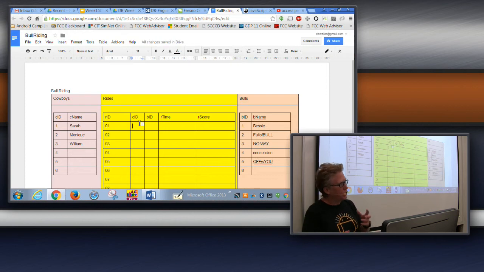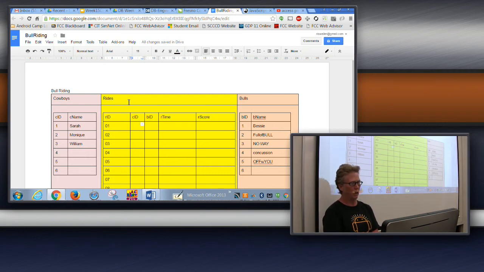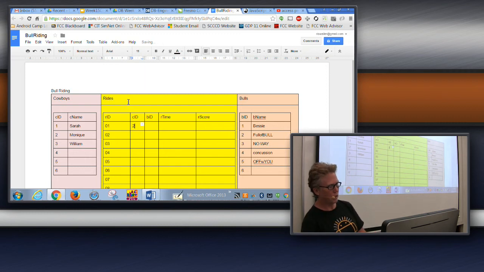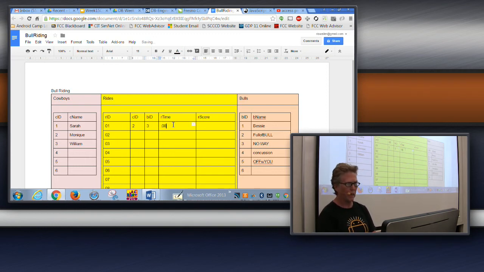So now let's actually do a couple of transactions, right? So let's say, Monique, you're up first, okay? So what would her ID be? If Monique was up first, what would her CID in the transaction table be? 2. And let's say she rode no way. What's the BID? 3. Let's just make up some time. Let's say she was on for 8 seconds. And let's give her, I think it's scored, I think it's to 100, I'm not sure. Let's say she got 89, awesome.